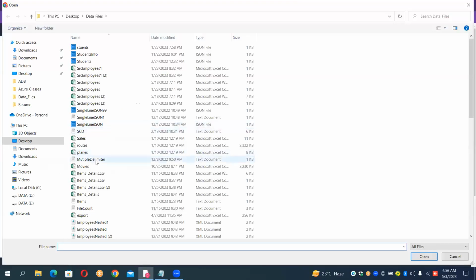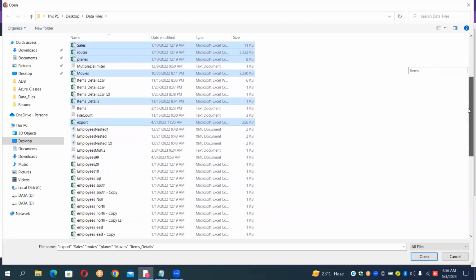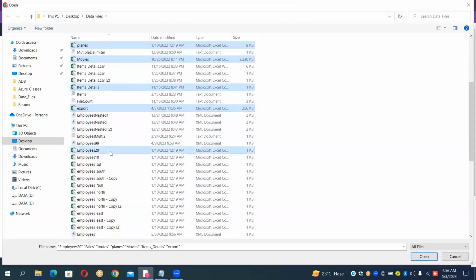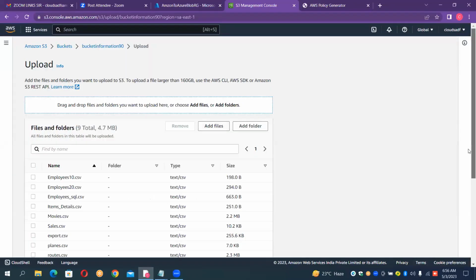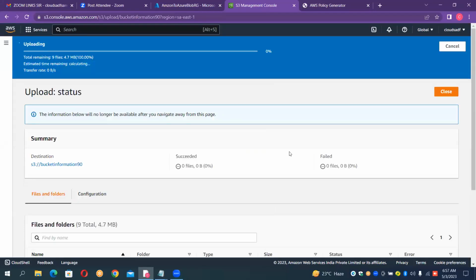That's it. So now, guys, we have planes, routes, sales, movies, items. Then we have export. We have many files, guys. So employees 20, employees 10, employees SQL, copy, open all of them. So now come down. Here you will have a button called upload. Just click on this. Once you click on the upload button, the files will be uploaded here. All the files, whatever we have, will be uploaded.